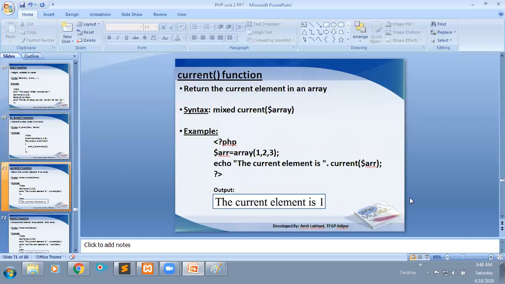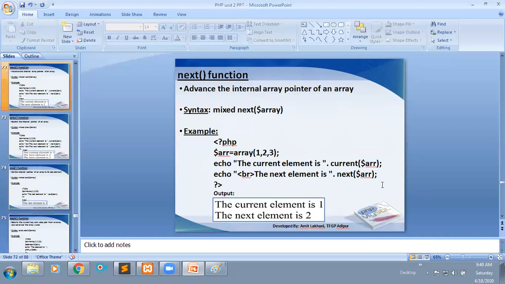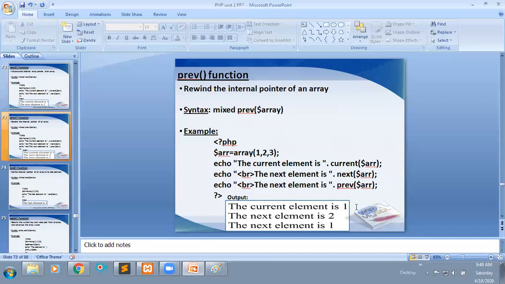Next, current function. Current function is used to get the current element from your array. Here the array is 1 2 3. I'm getting the current element from this array, and it is directly returning the current value 1. In the same way, the next function is used to get the next element from your array. Here current is 1 and next is 2. In the same way here you can see previous.